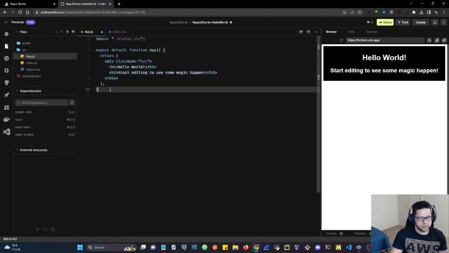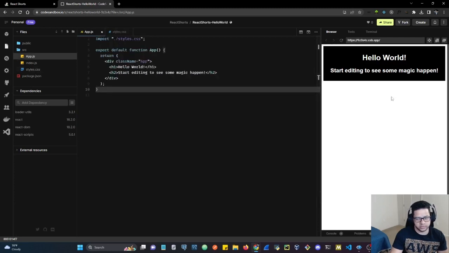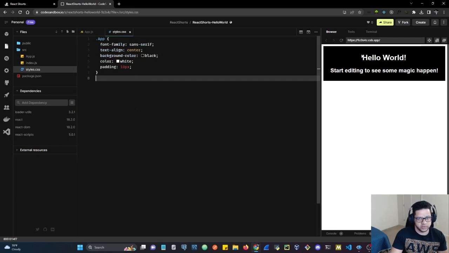So this is just to show you that as soon as you edit your files, your browser on the right hand side is going to get updated. And make sure you press Control S on your files so you can save the files when you fork your projects.